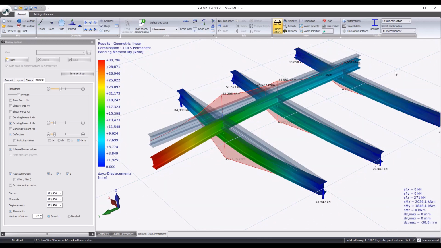Okay, so a new element in XFEM4U, the latest version, called rigid link element.